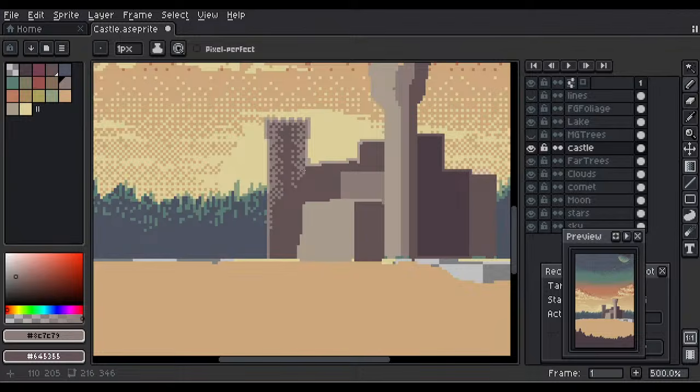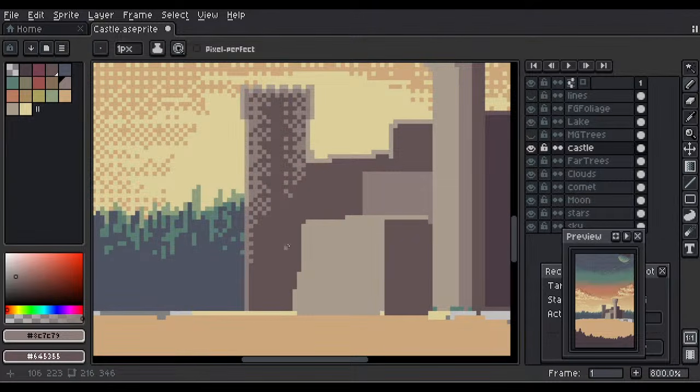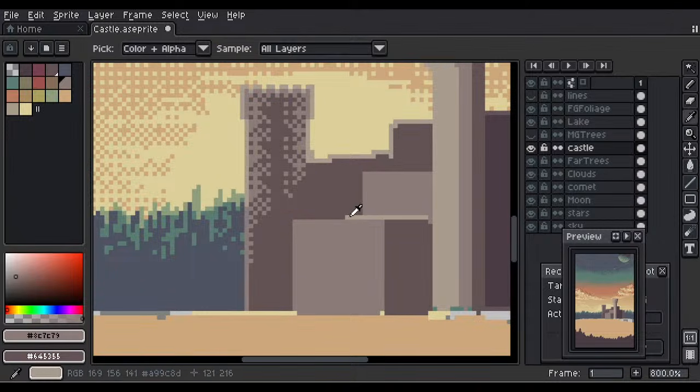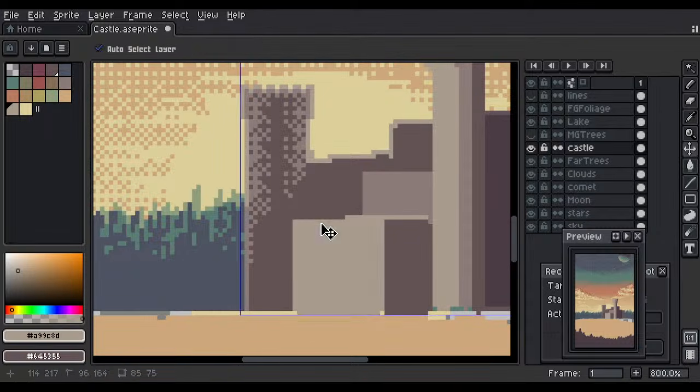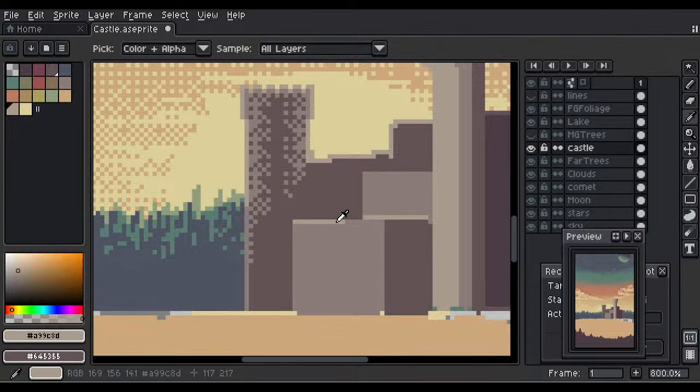Let's see here. I need to figure out what this piece of the castle is going to end up looking like. I think this is going to end up being more this color. I'm not even sure what this part of the castle is. But we'll figure it out.